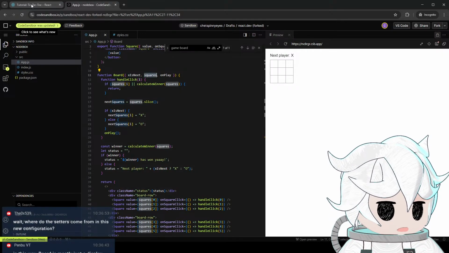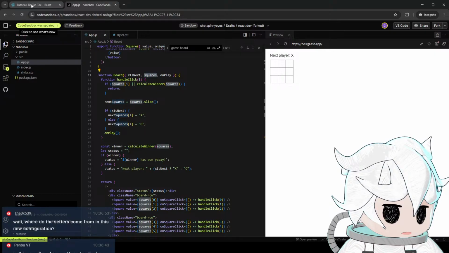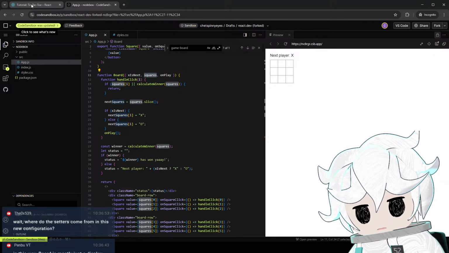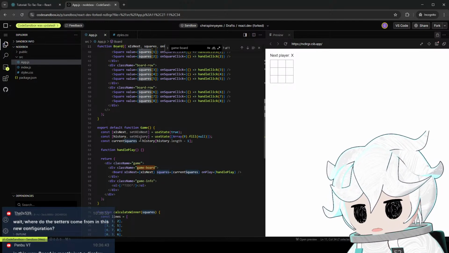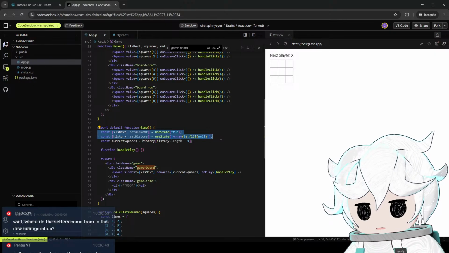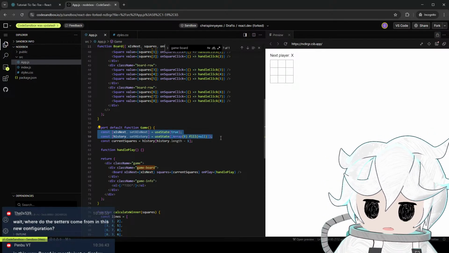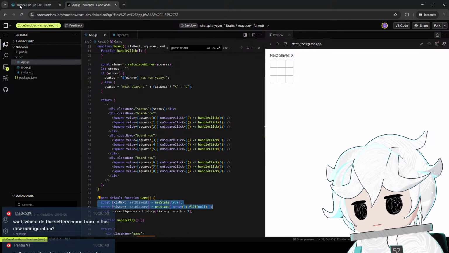Okay. Wait, where do the setters come from in the new configuration? Says Ux539. Where do these setters come from in this new configuration? Oh, I should probably scroll down. It's here. Game. Yeah, we define all the states here in the game. Yeah, it's kind of confusing to me too. I'm hoping they'll explain it later.